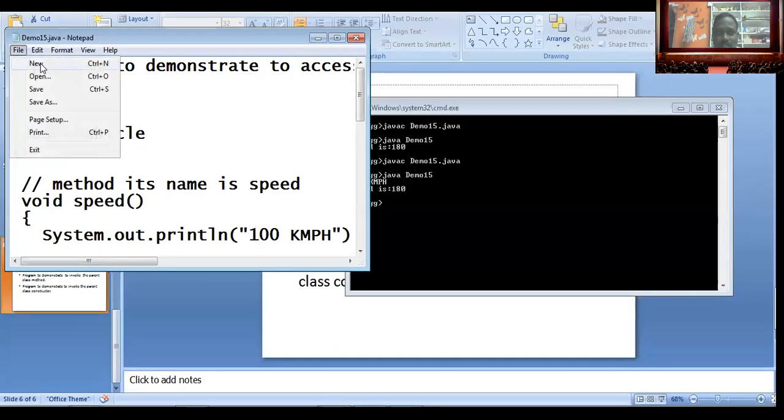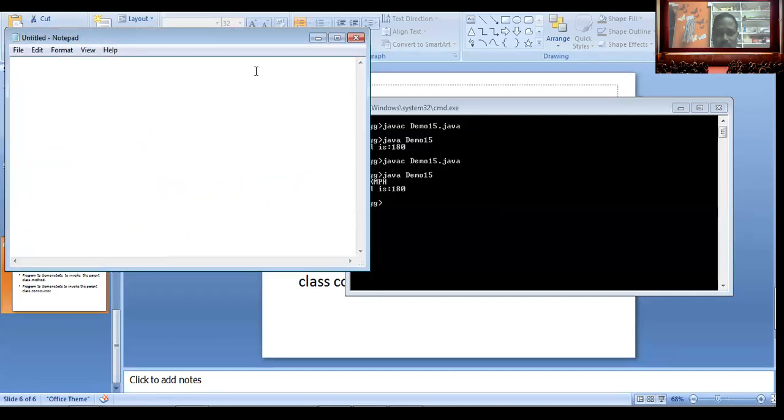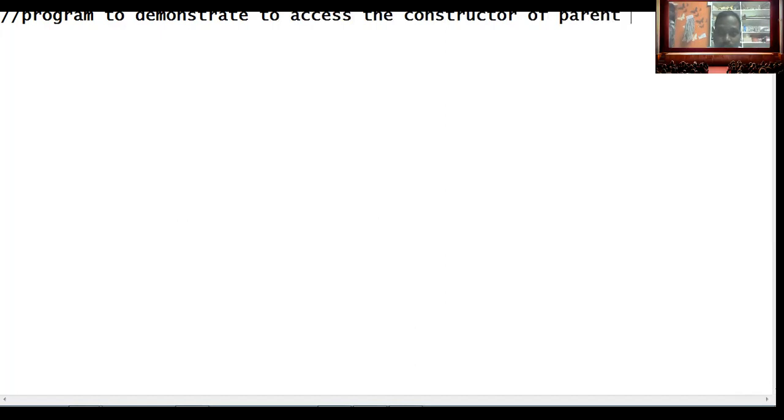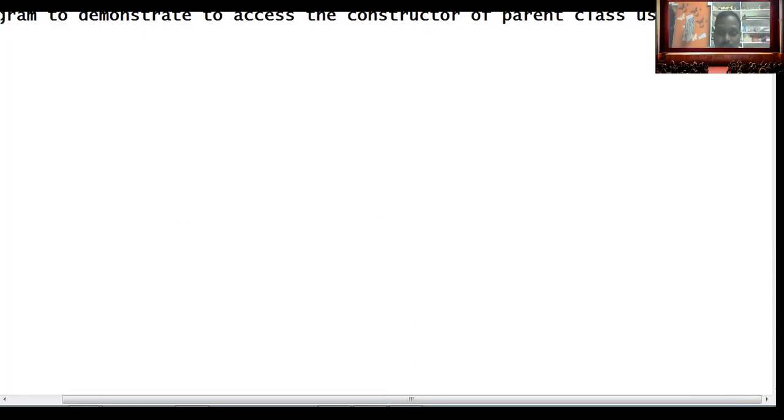So I'll go to one more program: a program to demonstrate how to access the constructor of the parent class using the super keyword. So I'm going to write the code.